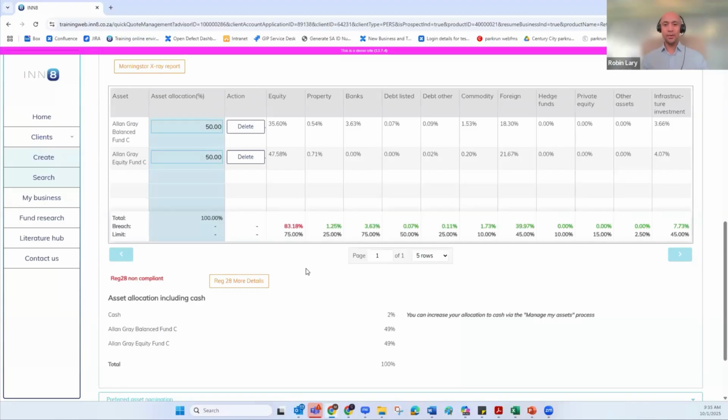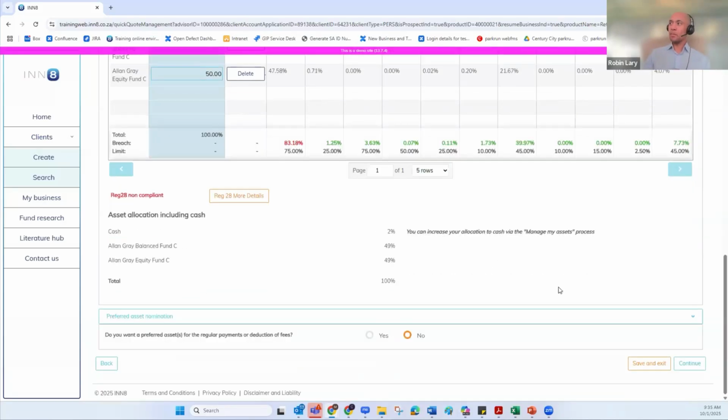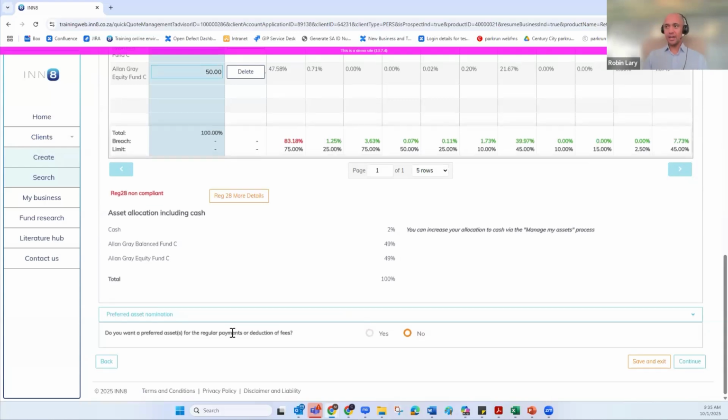It's not going to let you progress at all because we don't want you to submit an instruction and then have to go back to your internal compliance team saying, hold on, we need a new fund allocation. My client needs to sign something. That's not going to happen. We are automatically going to force you to do the Regulation 28 compliance. I'm going to correct the compliance in a second, but I quickly want to chat through this bottom section.